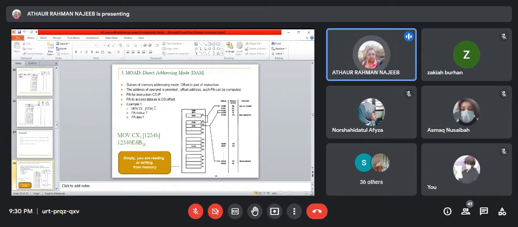When we talk about memory 1234, the second question that should come to mind is from which segment. We have code segment, data segment, extra segment, and stack segment. Definitely it is from the data segment because the data segment has been allocated to store your data. Physical address calculation consists of two steps.